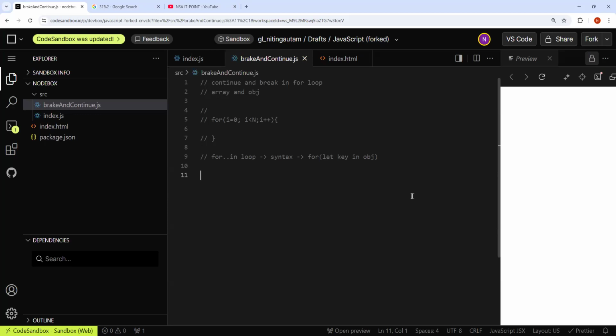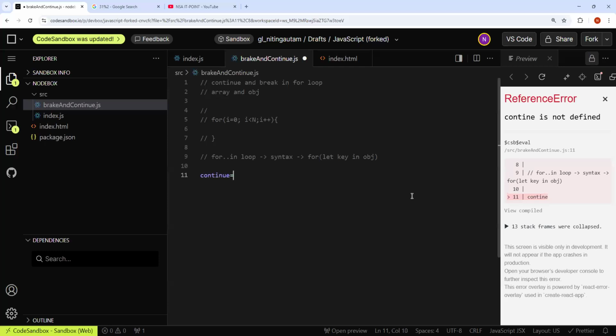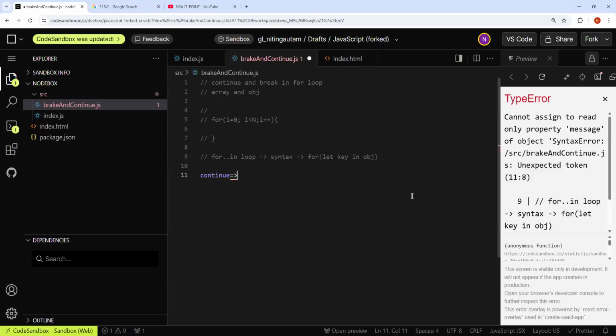It's simple. They behave as their names suggest. Continue means continue.